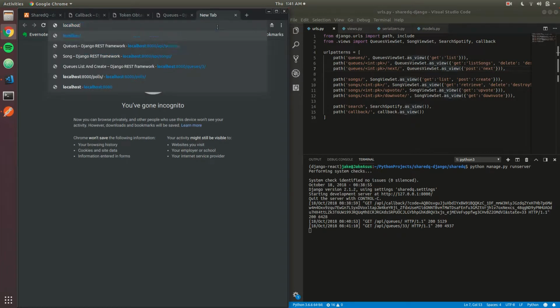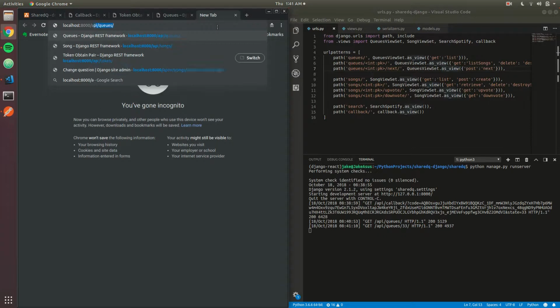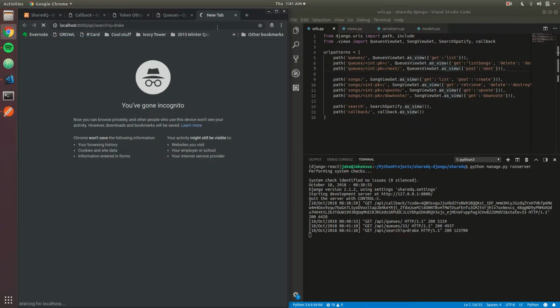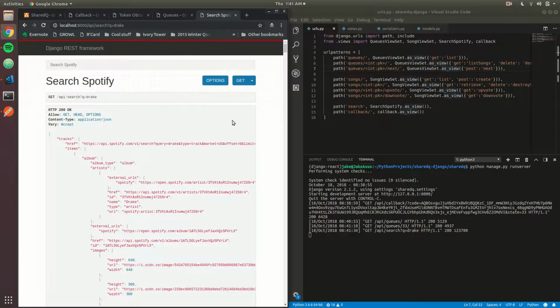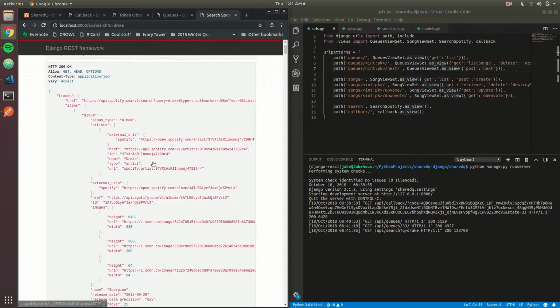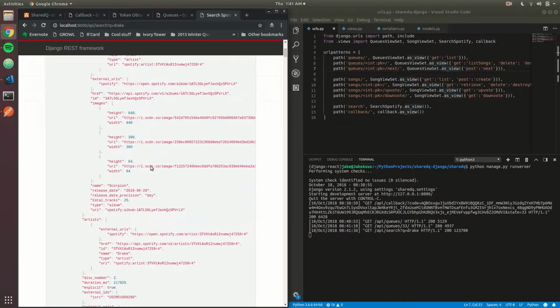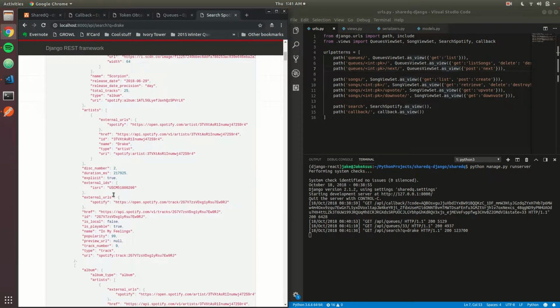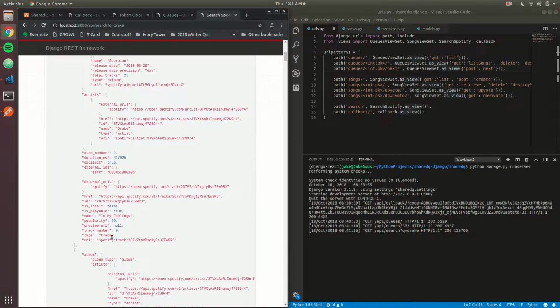Part of the API is the ability to search up songs. So if the user goes to localhost API/search, let's search for Drake, then it'll return a list of results. Let's pick a song here, In My Feelings by Drake. So let's copy this.